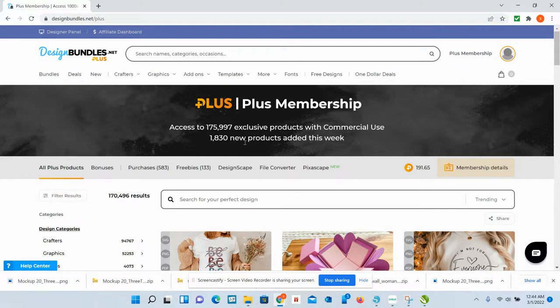And what we're going to use today is a mock-up with a smart object that actually came from the Plus membership. So you can get that for free also. I'll link that as well.